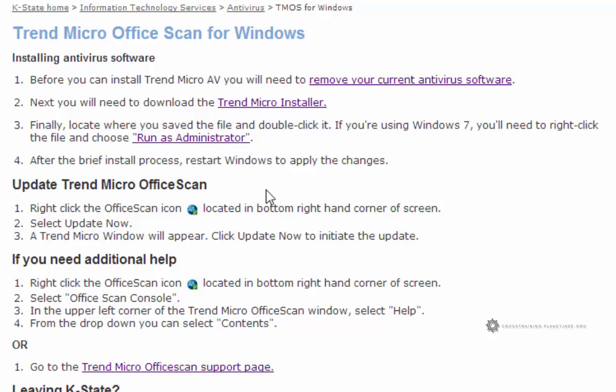And then here we have some instructions on what we need to do in order to install antivirus. So the first one, it says, before you can install Trend Micro AV, you will need to remove your current antivirus software. So again, it's letting you know here. It doesn't really tell you why, but the reason why is that Trend doesn't work well with other antivirus software. If you have two of them running, what will happen is you basically have no antivirus protection. The second thing that you need to do is to download this installer, which we'll do here in a few minutes. And then the third thing that we'll need to do is run it as an administrator.